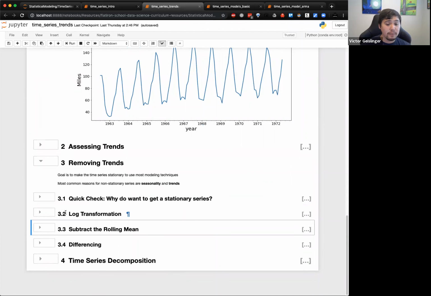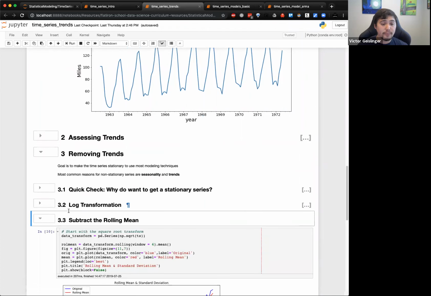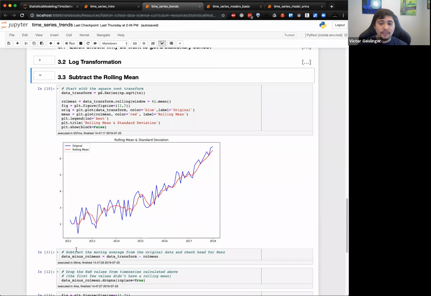We can subtract the rolling mean, which can be useful, for example, if you're trying to see what's happening overall. So this right here is an exponential trend. And I can calculate that rolling mean, which is essentially that window of past points. And that's what that red line represents, saying, okay, here's the average of those past few points.